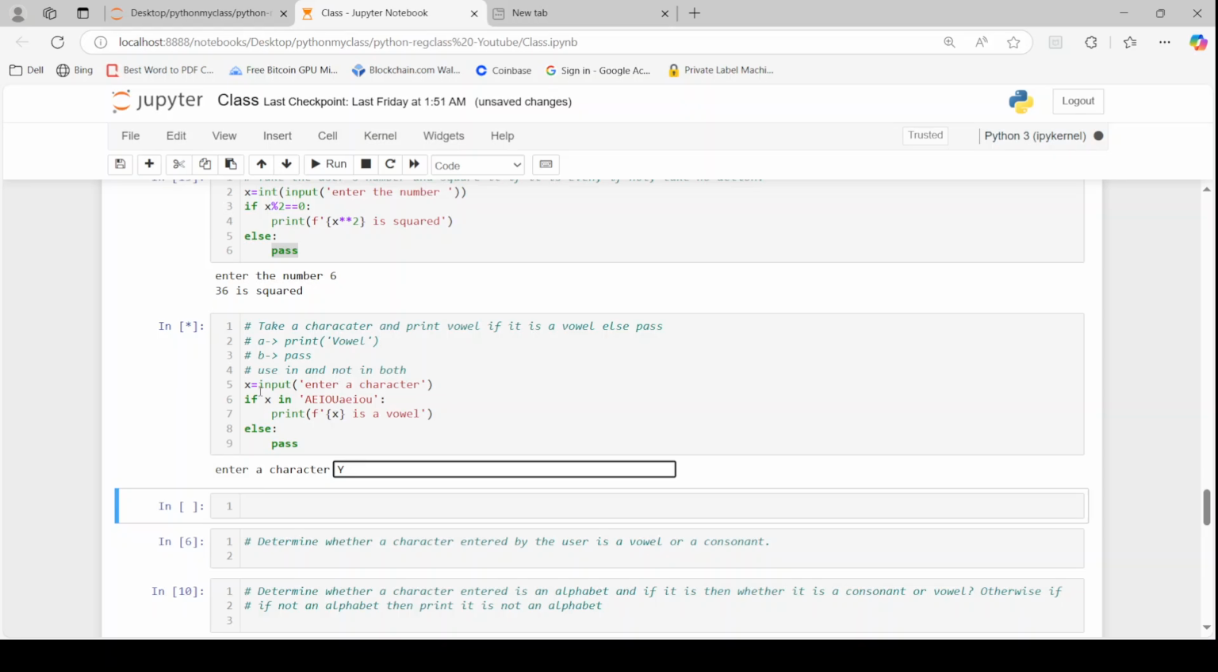What happens here? X is nothing but your capital Y. So if x in a e i o u, what will happen? The character value of x, that is capital Y, will be taken, and it will check with the help of the in operator whether capital Y is a member of this entire thing or not. Is it a member here? It is not a member here.